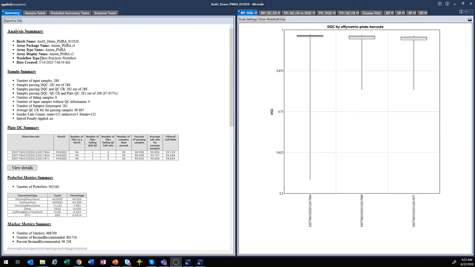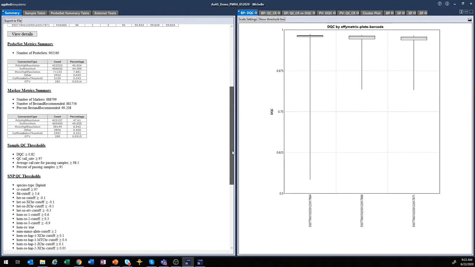It will also provide a breakout of the sample summary, so the number of samples that passed each of the QC cutoffs that are used in our best practices workflow, and an overall pass rate. It will also determine gender of the samples, and then put all of that information in a table here labeled Plate QC Summary. It will also show batch details related to probe set and SNP or marker performance in the tables here.